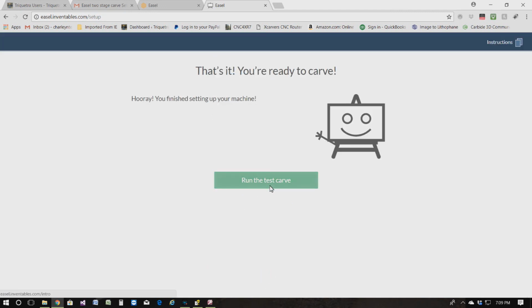And that's all. Then you're all set. You can just continue like you always have in the past. And you shouldn't have any more problems as far as the Z height setting correctly when you use the Triquetra touch plate and Easel's onboard zeroing.